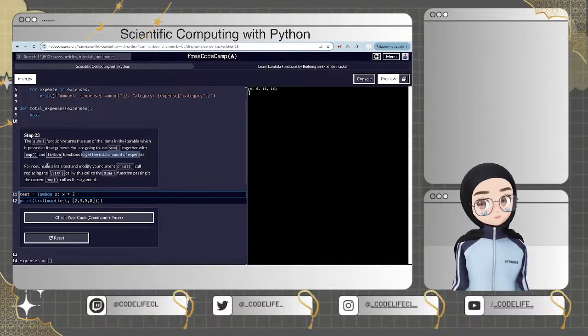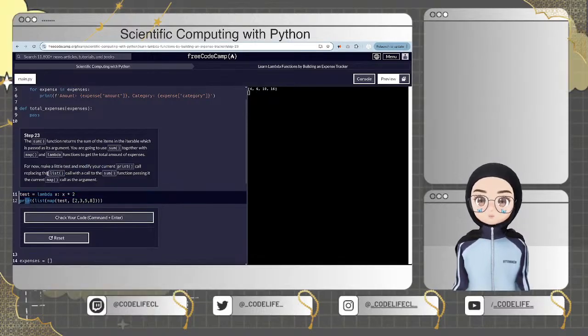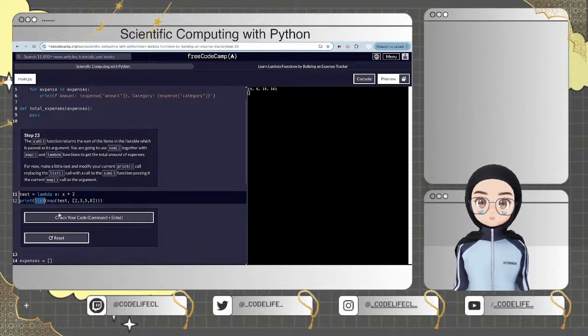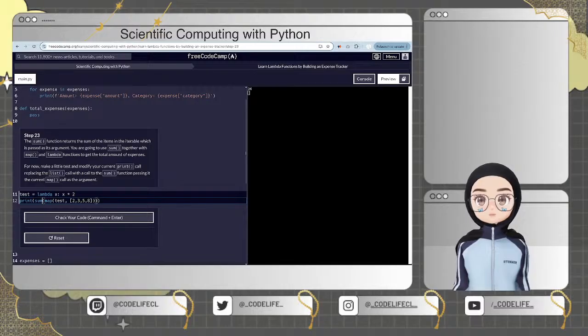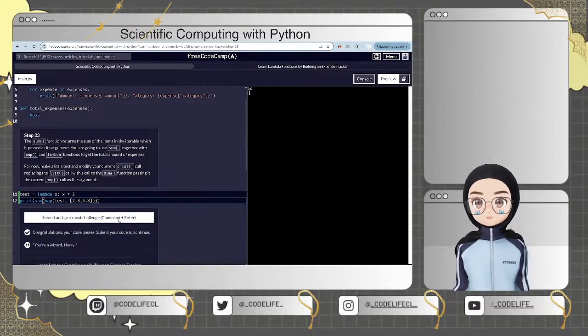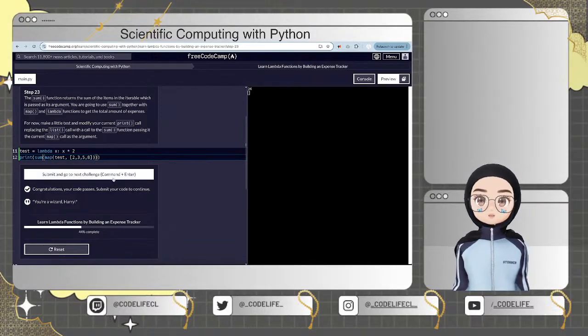For now, make a little test and modify your current print function, replacing the list. So we're going to replace the list with a sum, and we get the total. Ta-da! We're a wizard. The "you're a wizard" does not work with "we are a wizard."